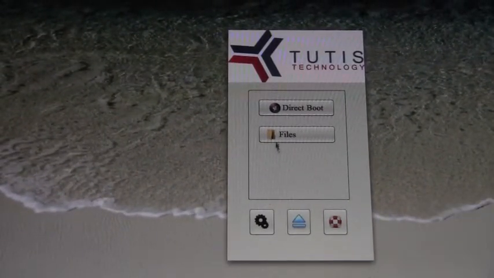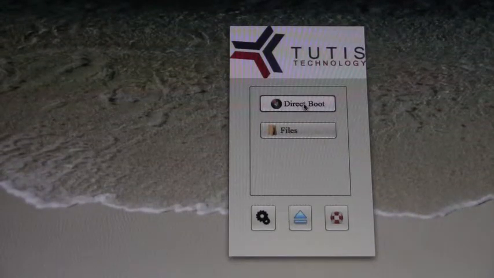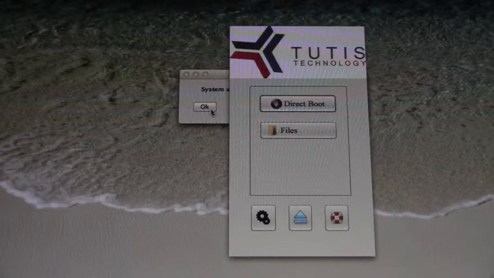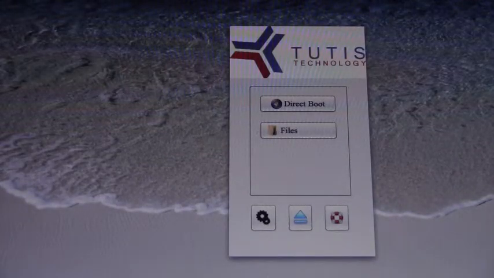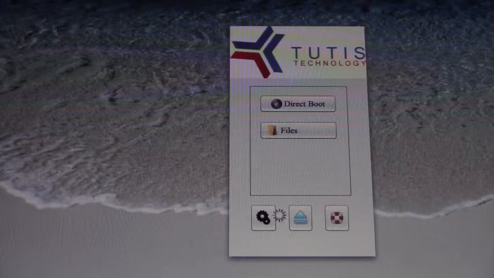So what I'm going to do is I'm going to hit direct boot, just like I did in Windows 8 on an earlier video. You're going to see the system load. It's going to ask you if you want to reboot. We're going to say yes. Now, the MacBook Air takes a few seconds to shut down, but in a few seconds it will shut down and it'll boot to the USB drive.